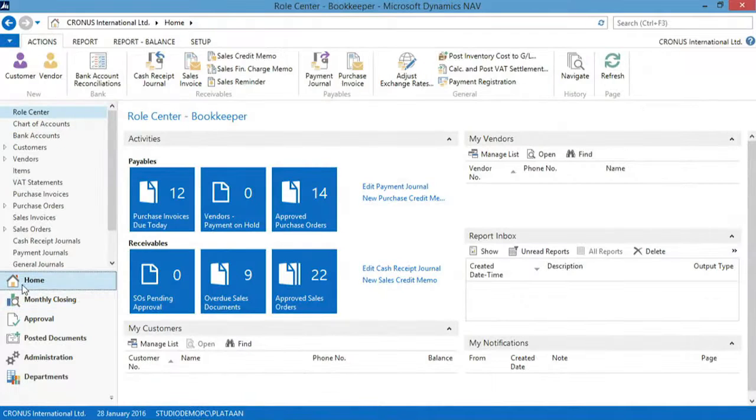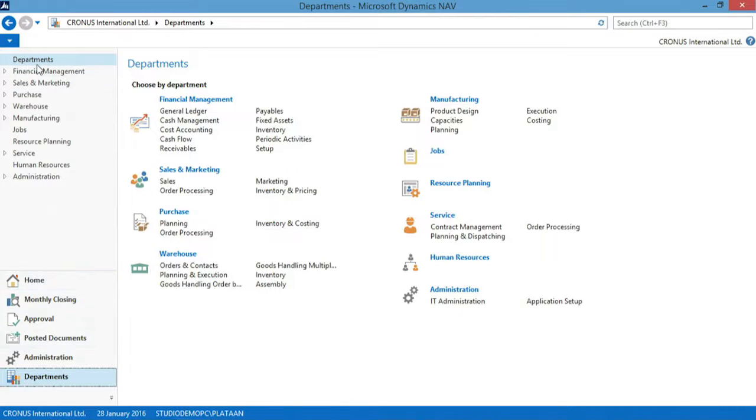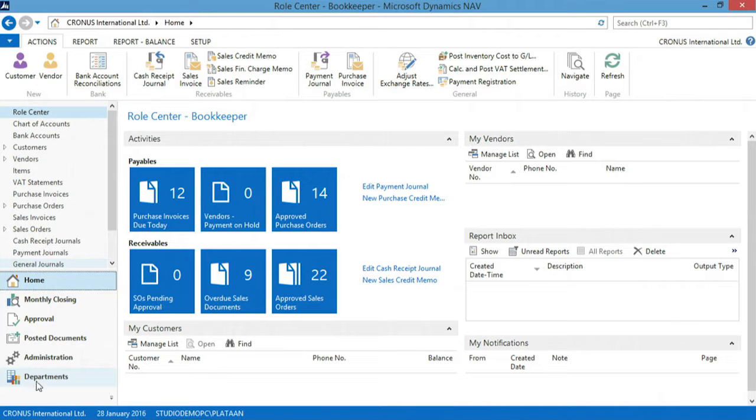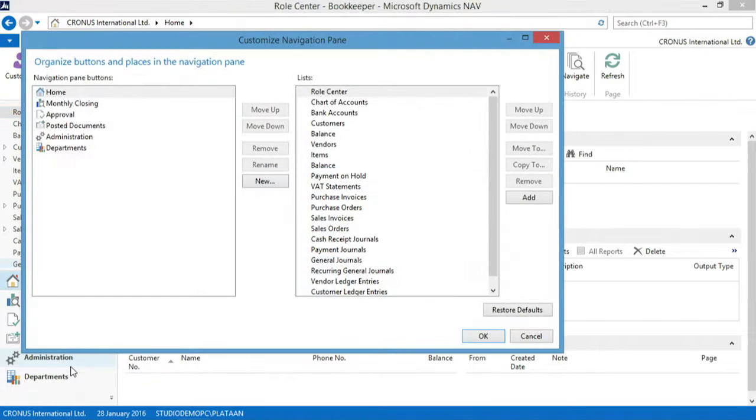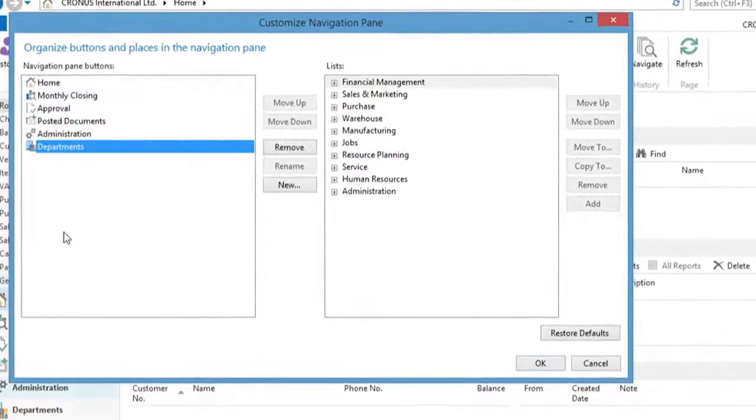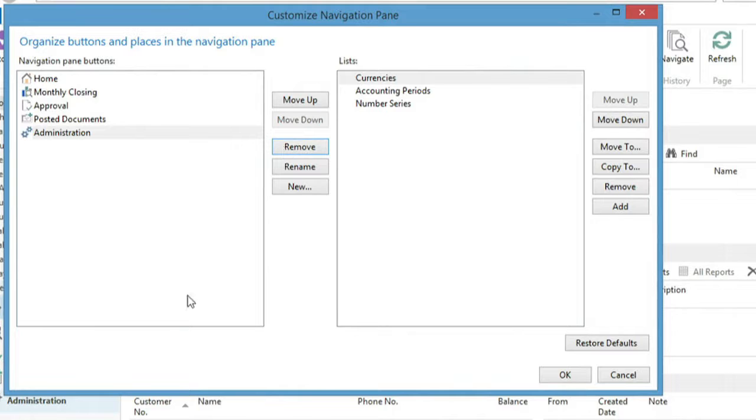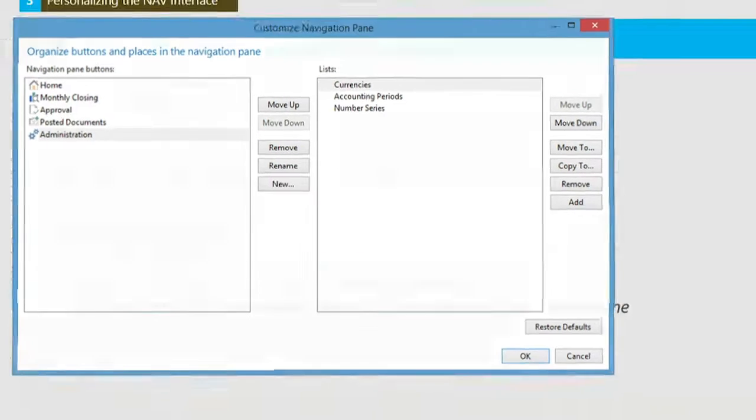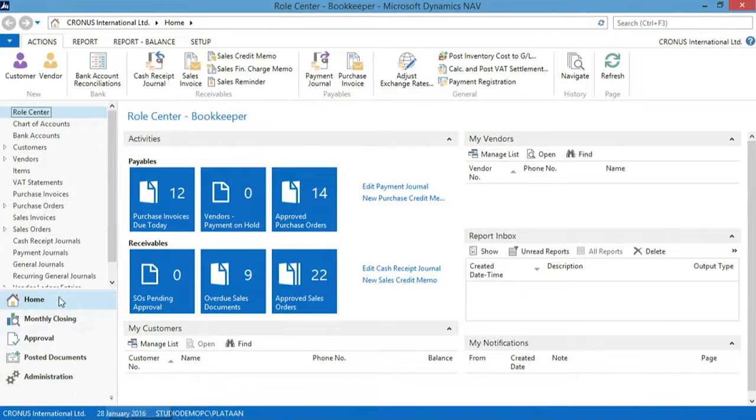So here again in my bookkeeper role center, you can see my different menus and also departments. And again, if I click on departments, all the functions will become available: finance, sales, purchase, warehouse, and so on. So again, I can imagine that you want to make this available for some users, but not for all users. So what you can do now is go to Customize Navigation Pane. I can now simply select Departments and click on Remove. There you go. And now if I click on OK, you will see now that I don't have a Departments menu anymore, which means that I have to do with all my role center menus and role center options.